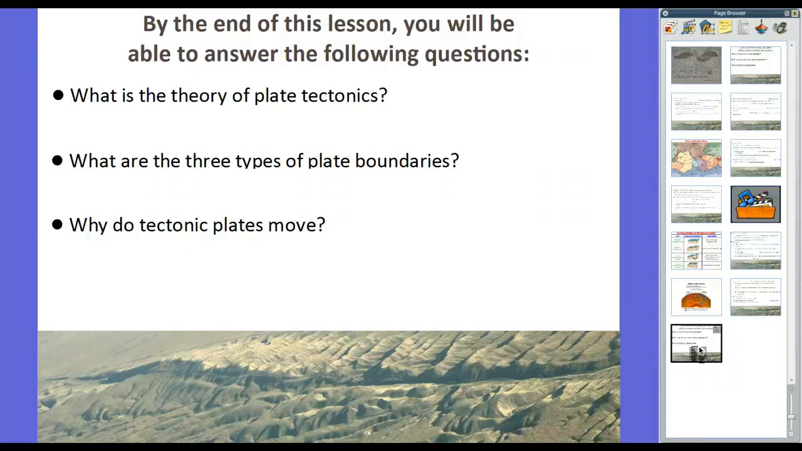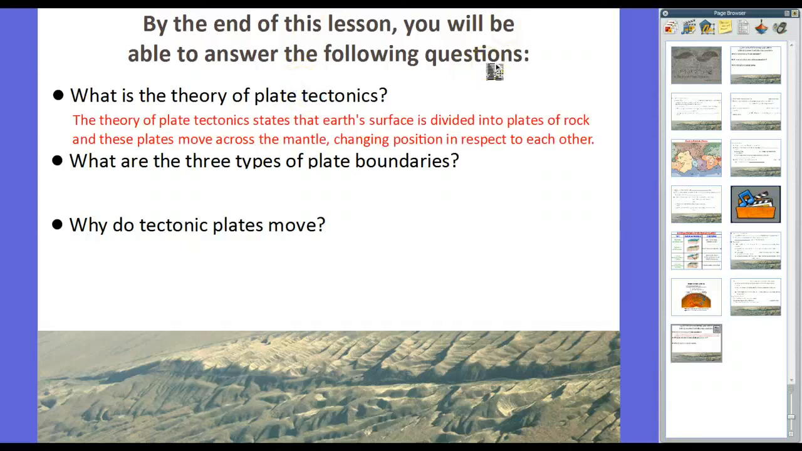So, let's answer these questions. What is the theory of plate tectonics? Well, the theory of plate tectonics states that the Earth's surface is divided into plates of rock, and these plates move across the mantle, changing position in respect to each other.